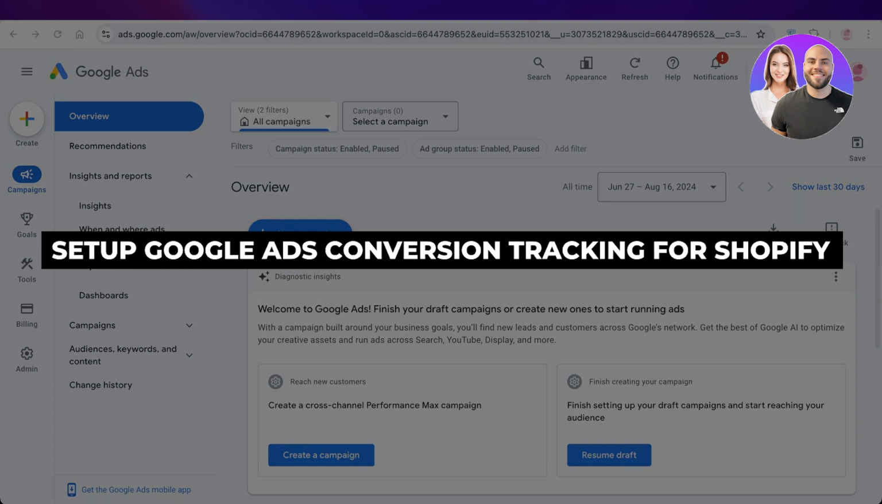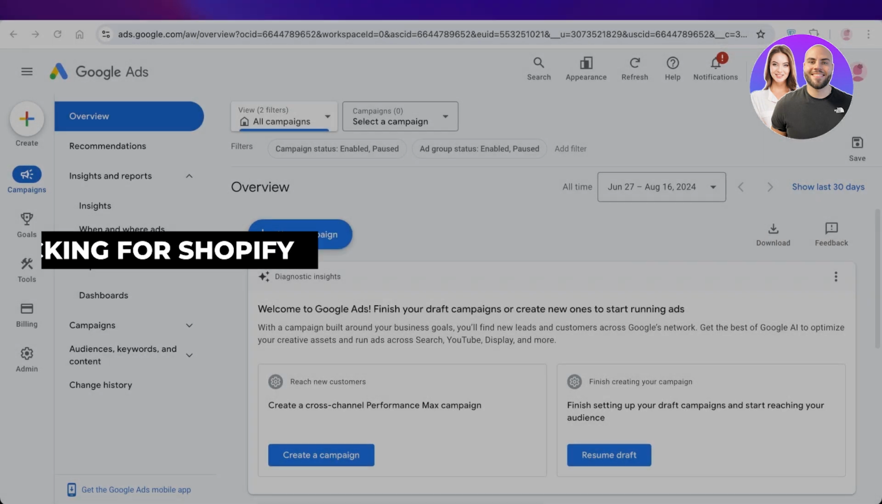How to set up Google Ads conversion tracking for Shopify, step by step.